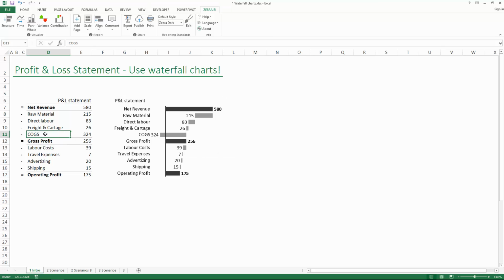So how to do that in Zebra BI? This is now a special type of calculation. It's a sub-calculation within the waterfall chart. What you need to do here is specify that COGS, cost of goods sold, will be subtracted from net revenue. And you do that by typing -4 here.